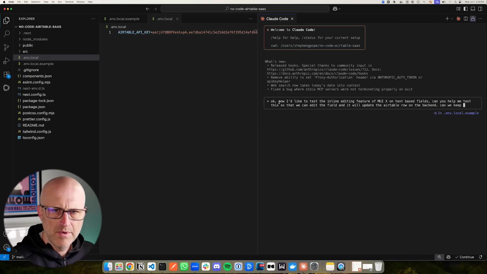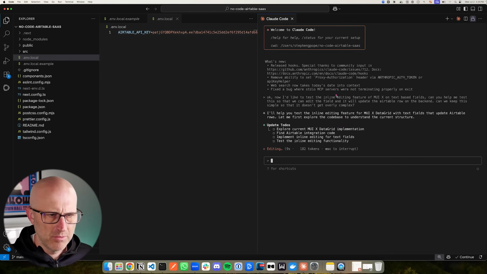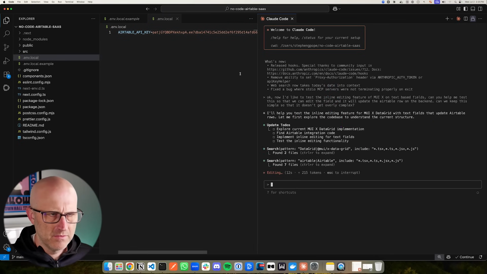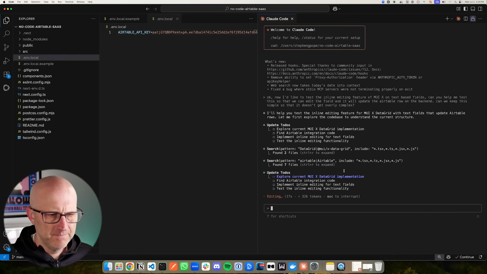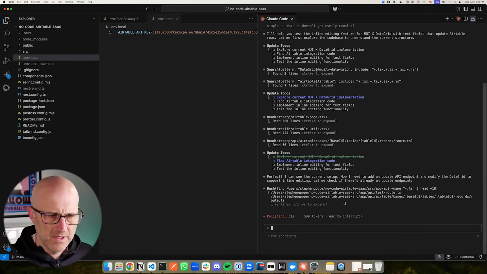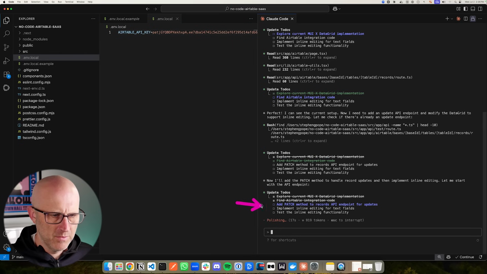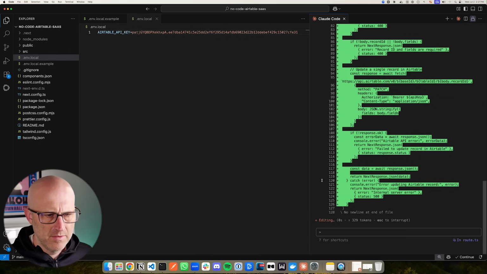Can we keep this simple so that it doesn't get overly complex? So it's going to explore the current setup because we just restarted the Claude Code session. All right, so it says it found it. Let's go ahead and let it proceed. Now it's moving on to add some code. Go ahead and move forward.